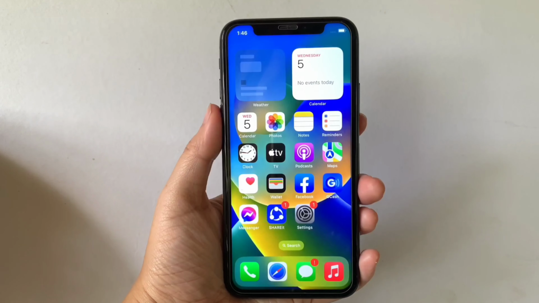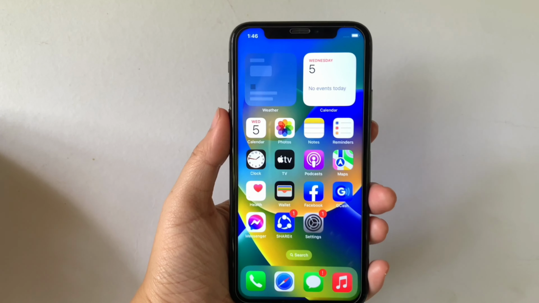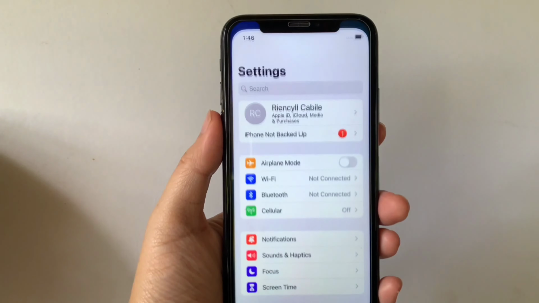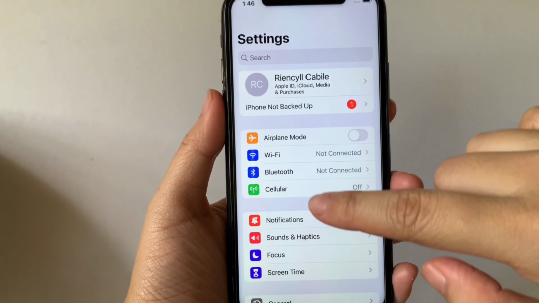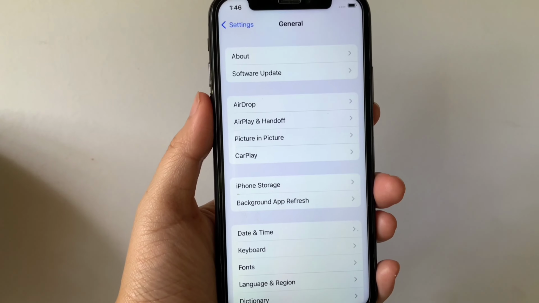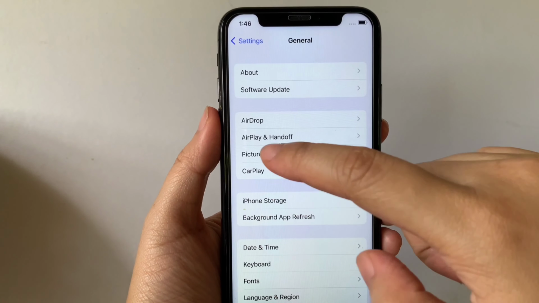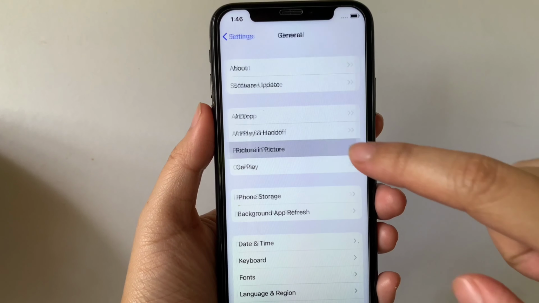And let's start. Using your iPhone X from your home screen, first go to Settings. Then in the Settings, scroll down and click the General. Then in the General, find the Picture-in-Picture, then click.